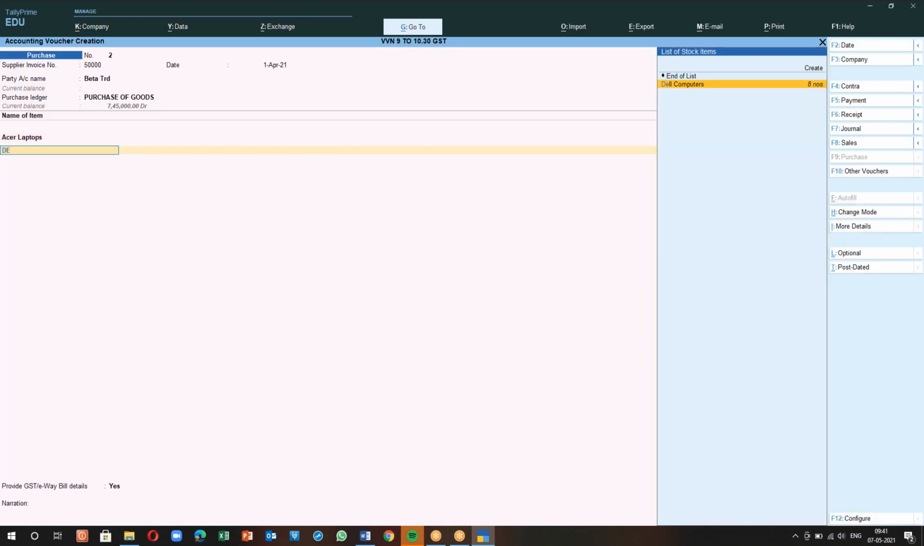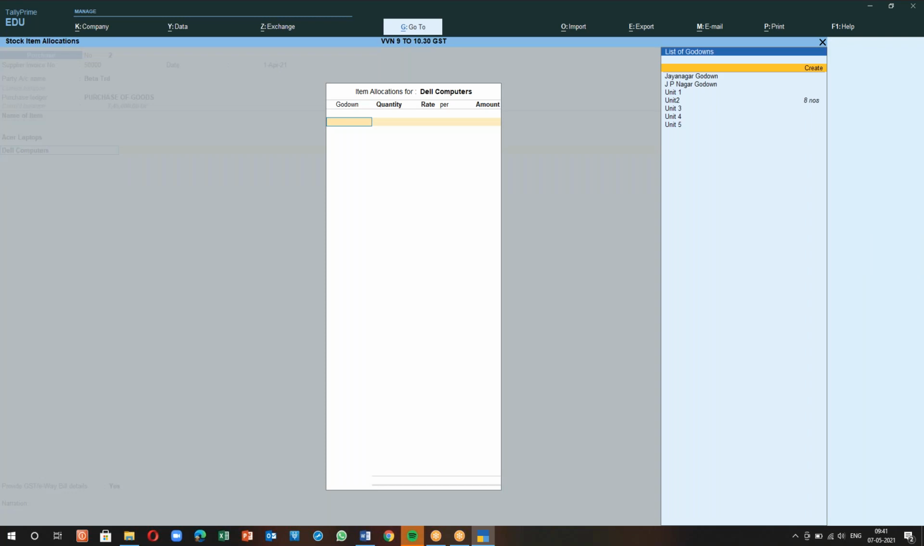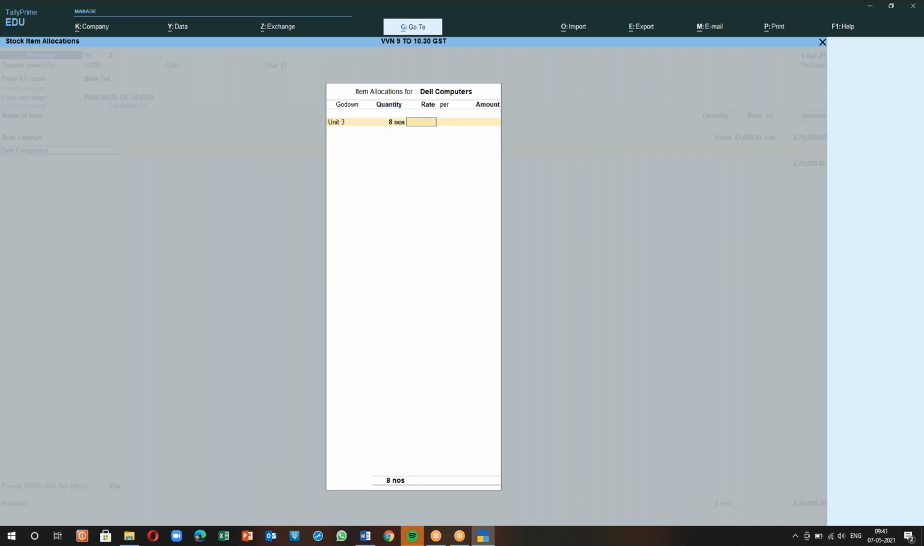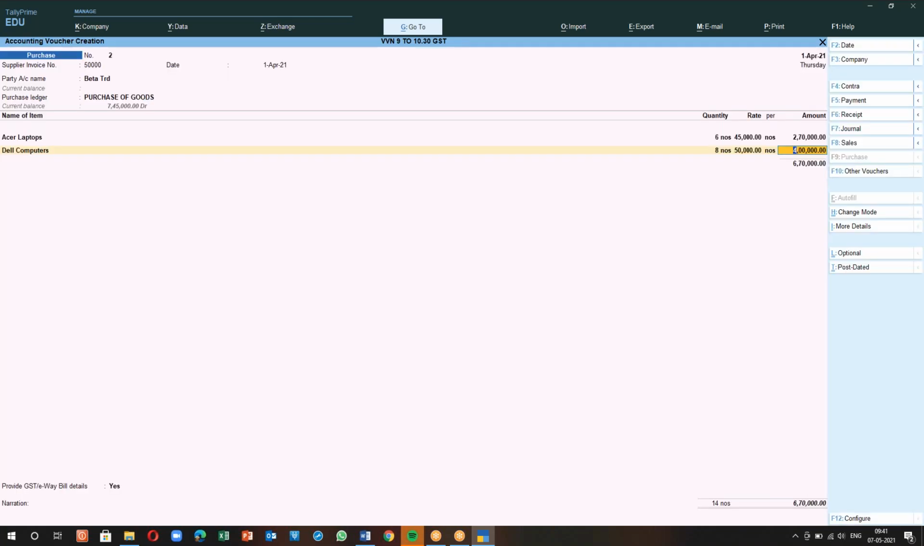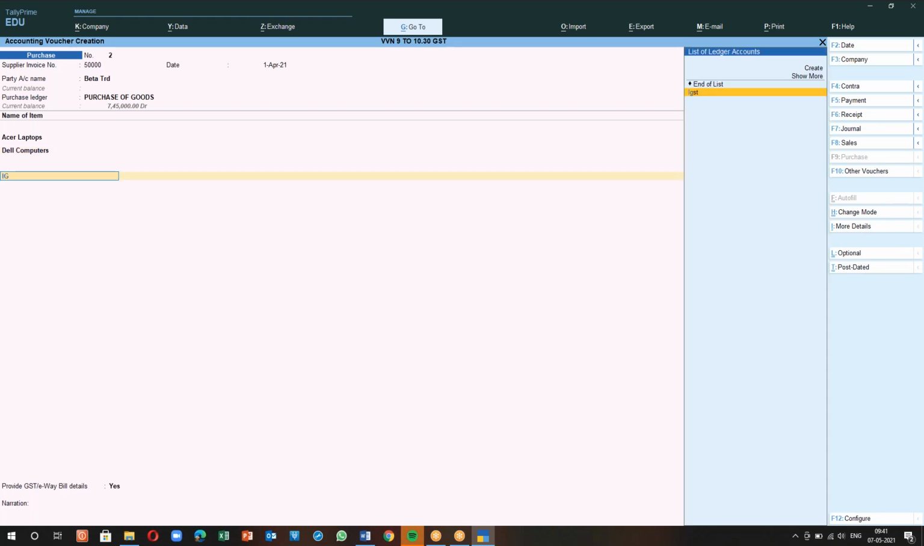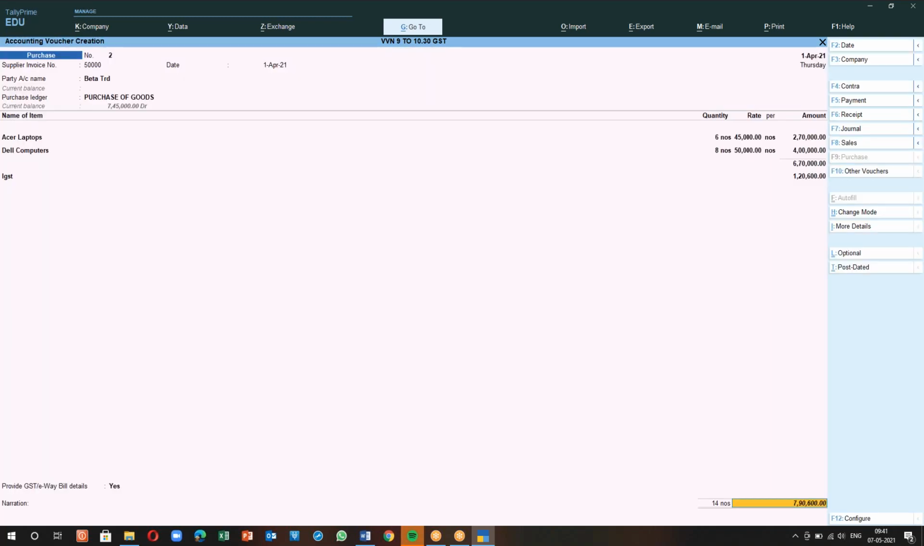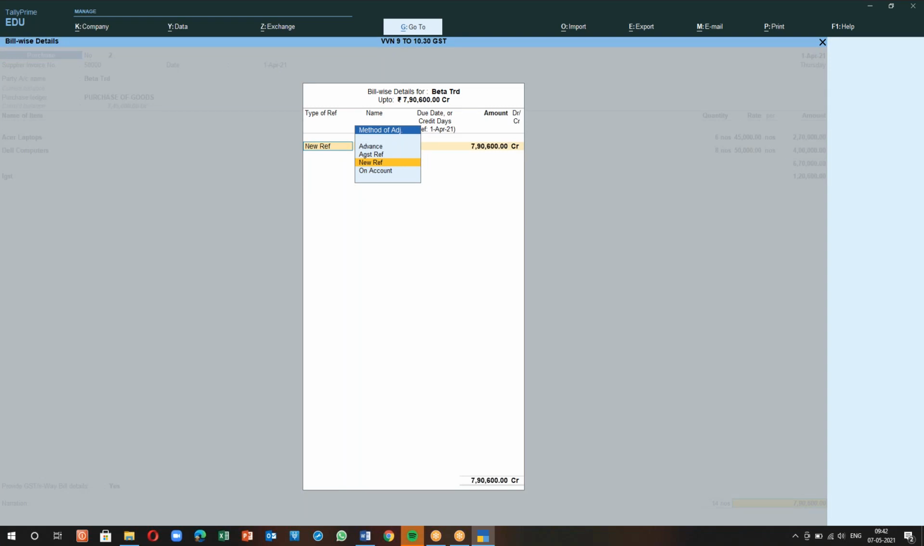Okay, same way for the Dell computers. Unit 3, 8 numbers, 50,000. Okay, enter. IGST. Then you have the invoice thing. So you select here as new reference, and it's giving a 30 days time period. I'm just putting this 30 days by default, just normally I'm just putting.